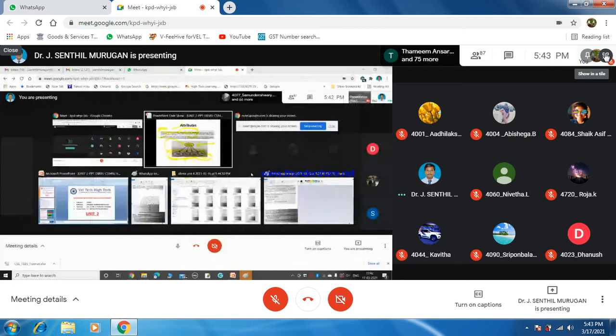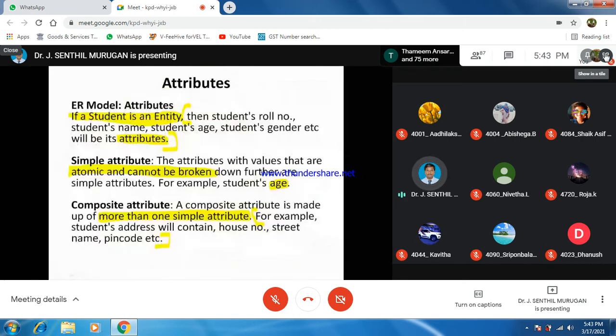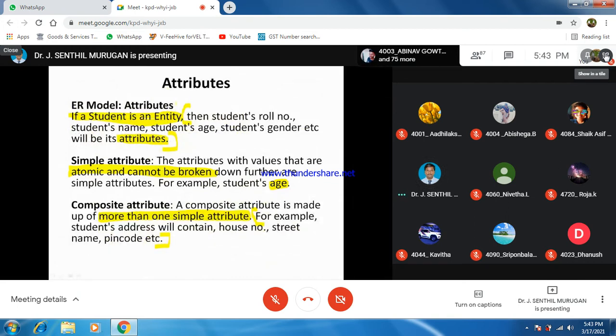Right. Now, the ER model attributes. So what is called the ER model? Now, for example, I said a student is an entity. Now, what are the attributes for a student? He will have roll number, name, age, gender. All these things are attributes. So those are the ER model attributes.